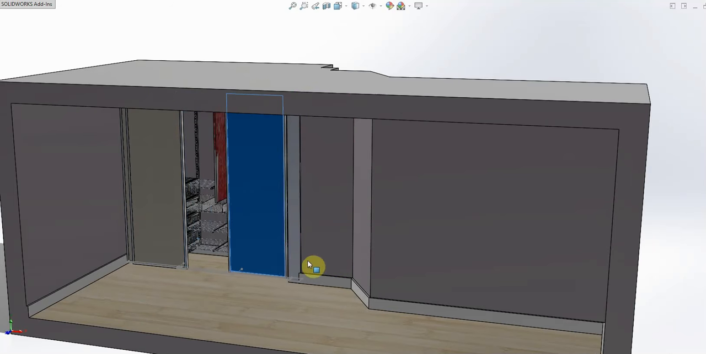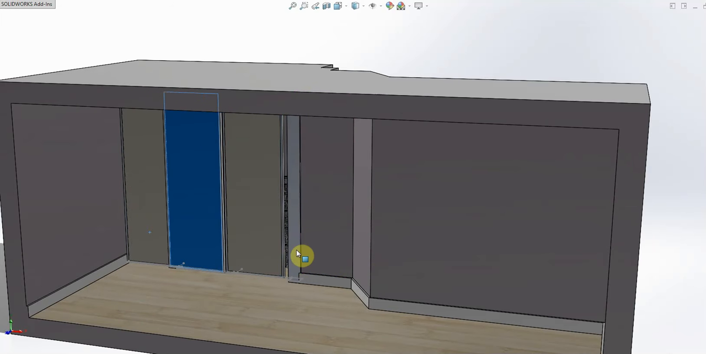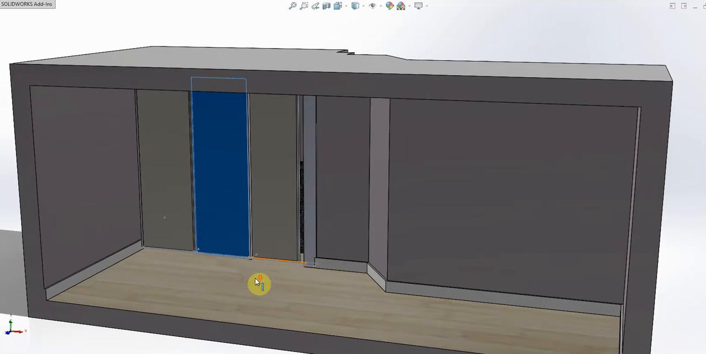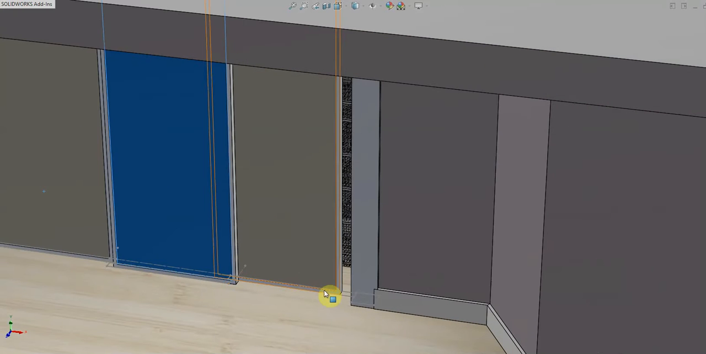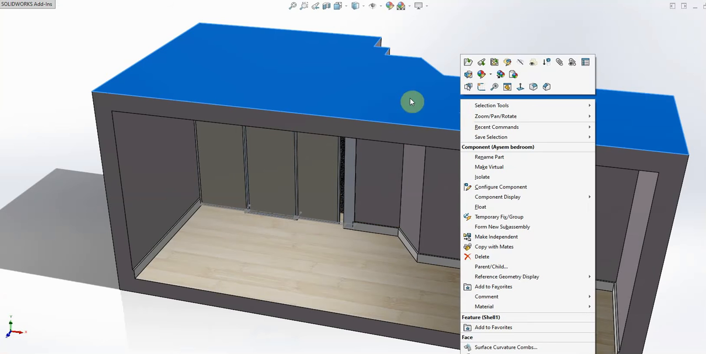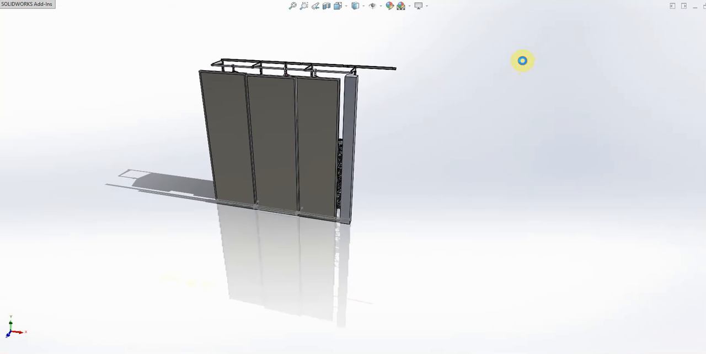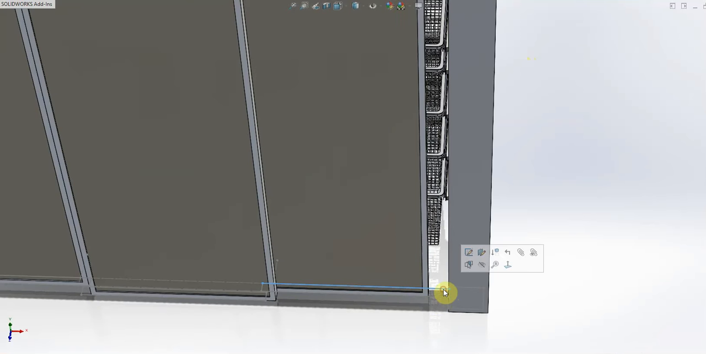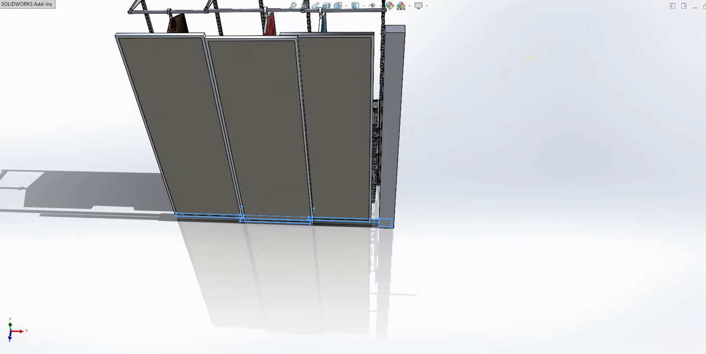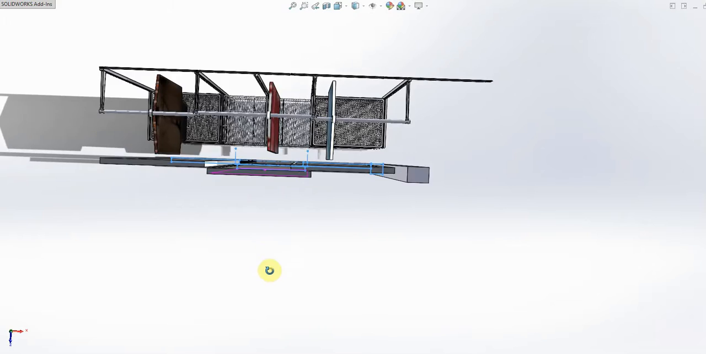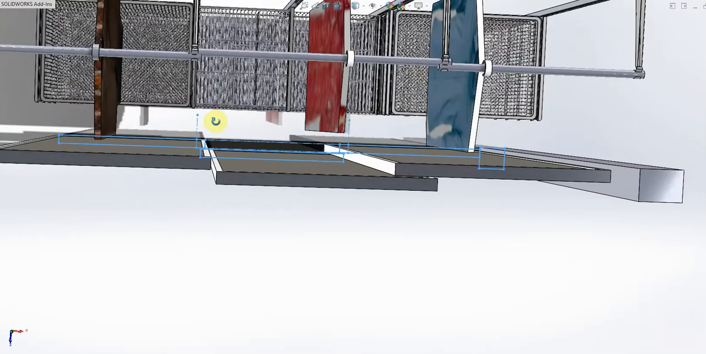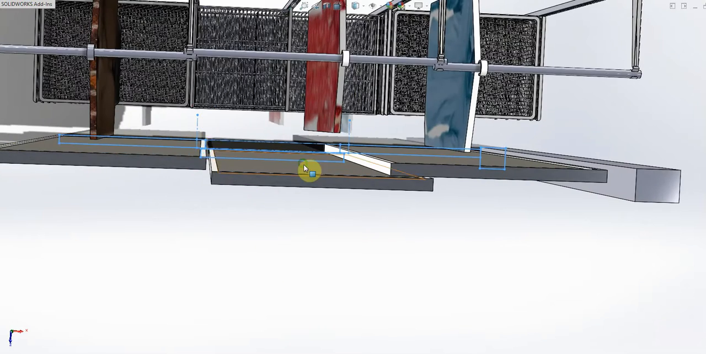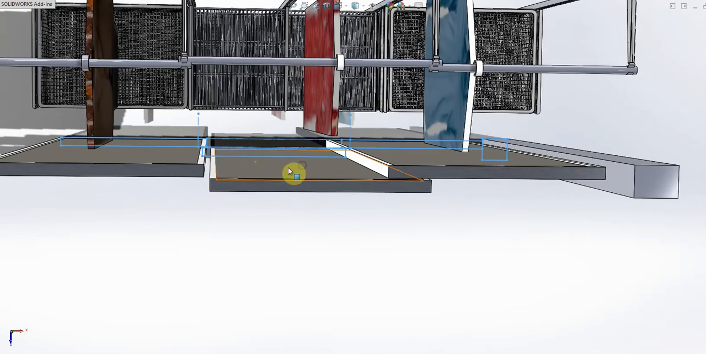So here we have sliding doors. The way I've designed these is, let's just get rid of the body. I've sketched onto the floor this sketch here, and then I've put these in, so let me just show you what's going on here.